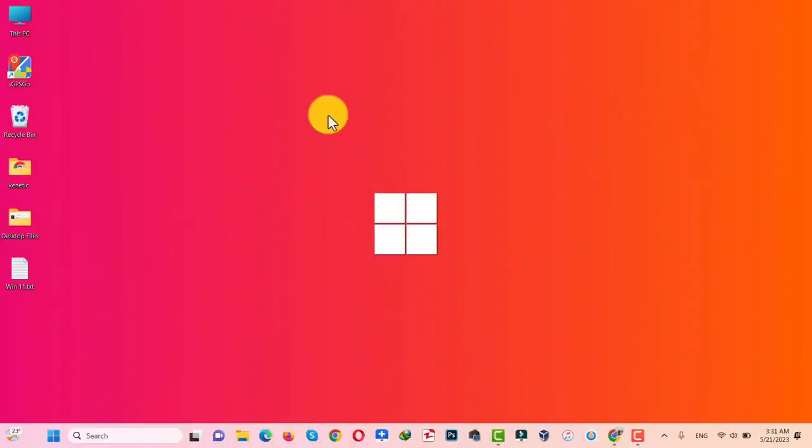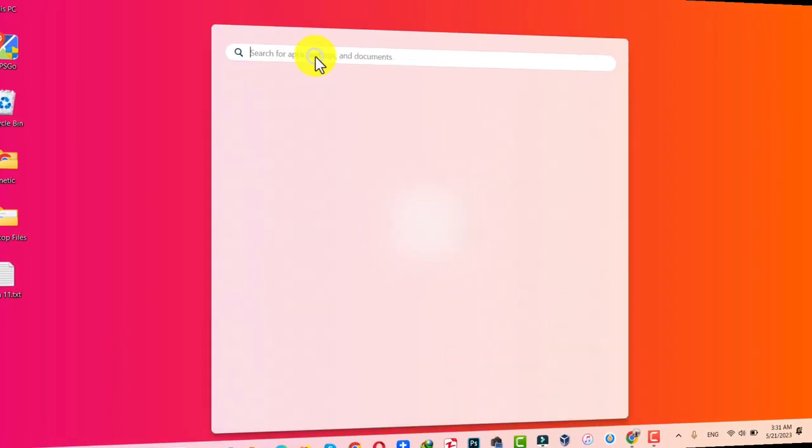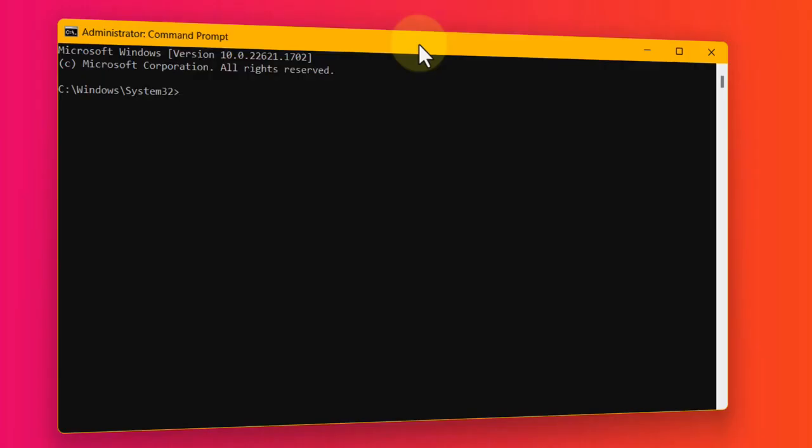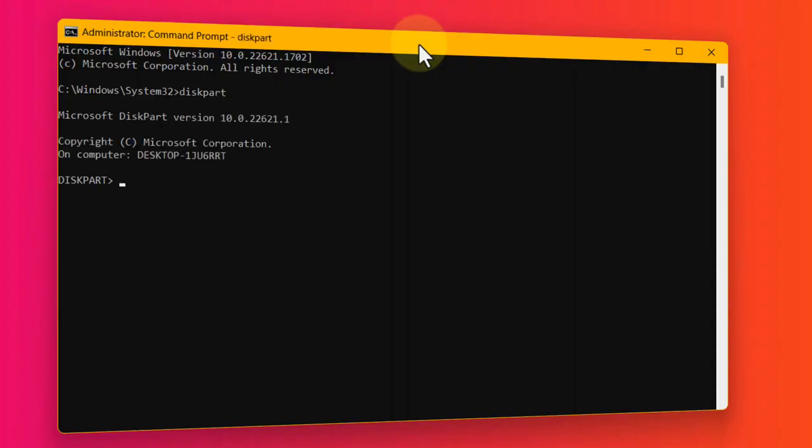Alright, first of all, connect your USB drive to your computer. Next, click on this Windows logo and type CMD and right click on this command prompt app and run it as administrator. Once it's open, type diskpart. Make sure there's no space between disk and part. Hit enter. Next, type list disk. List space disk. Hit enter.